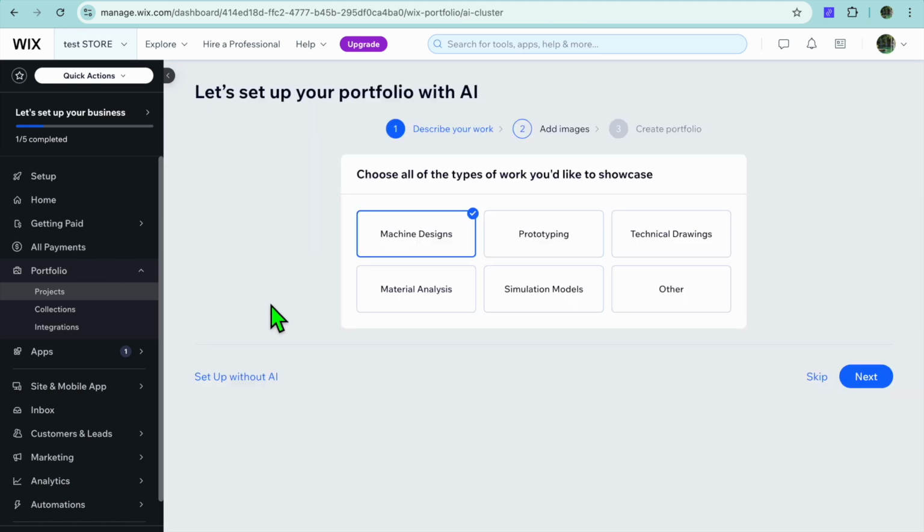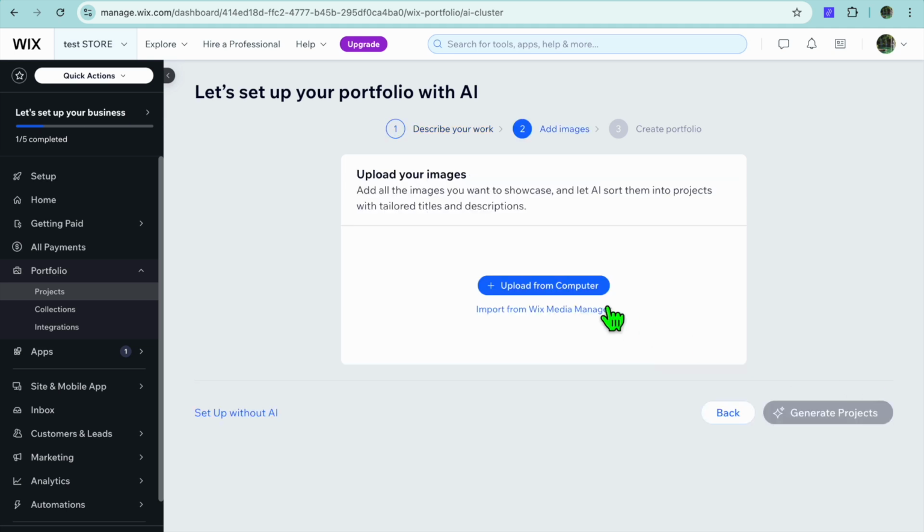Once you have selected portfolio, this is where you'll be able to upload your portfolio. You can either choose to select one of the types right here or all of the types. Then you could tap on next, select upload from computer, and you could upload the images or the projects that you would like to display. And that's it. That's how you'll be able to add your projects to WIX.